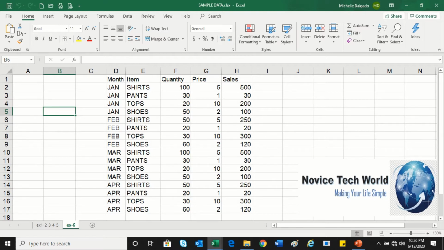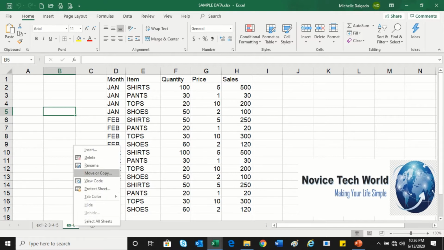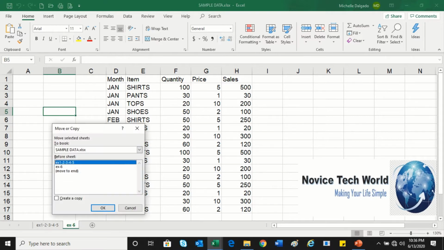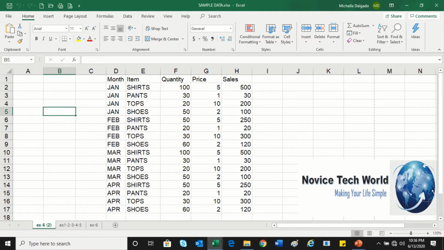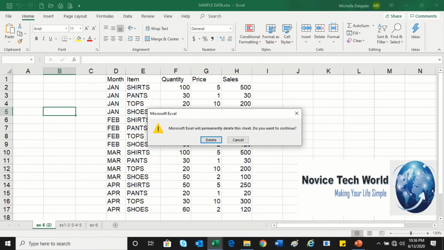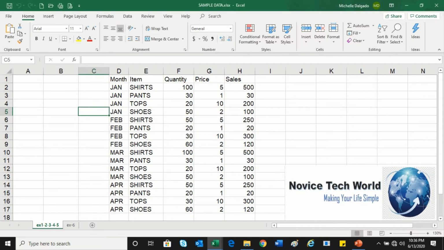In order to copy a worksheet, you can also right click and click the option move or copy. Select the option here as create copy and this would duplicate the worksheet with a suffix of 2. Once again, to delete this worksheet, right click, select delete, and Microsoft Excel will ask you if you want to permanently delete this sheet. Say delete and you are back to just two sheets, EX1 and EX6.